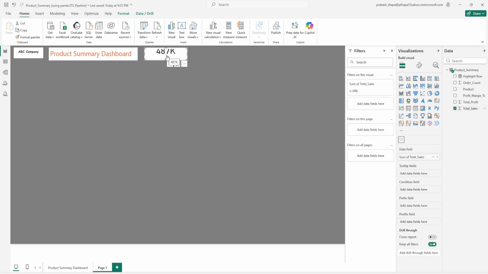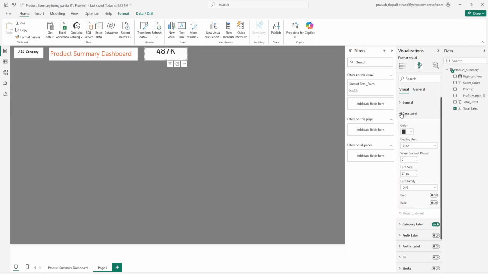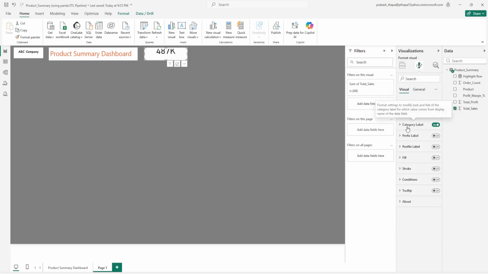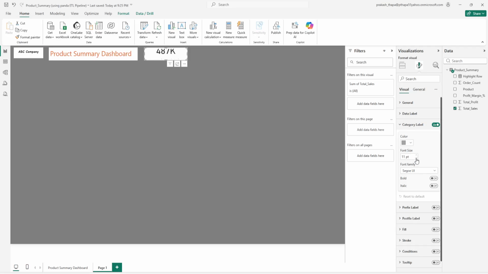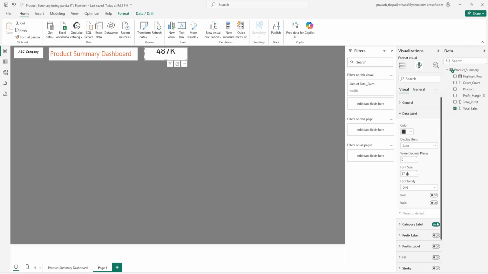Okay, I see the font is too big. Let's format this quick. And then that's going to be data label. Hold on. So category label. Reduce this size. Okay. And this is a data label, and that is 27 points. So let's make it 12. That might be better. And the font leave as is.